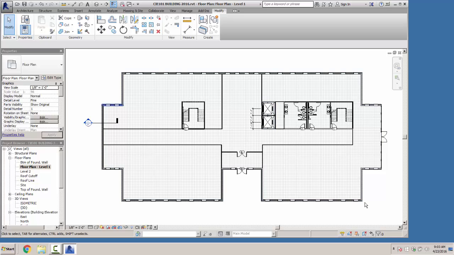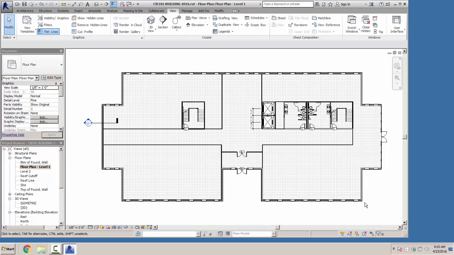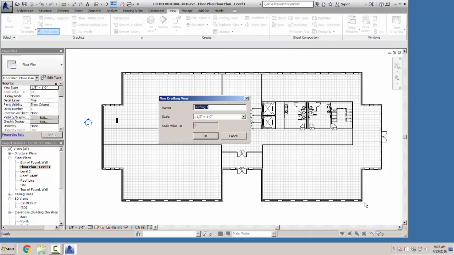We're going to go to our View ribbon, and we are going to go to Drafting View. So you're going to click on Drafting View, and we're going to give this drafting view a name. We're going to call it Head Detail hyphen Single Flush Door. Should make it all capital. Flush Door, D-O-O-R. There we go. It is going to be a 1.5 to 1 foot scale. And just say OK.